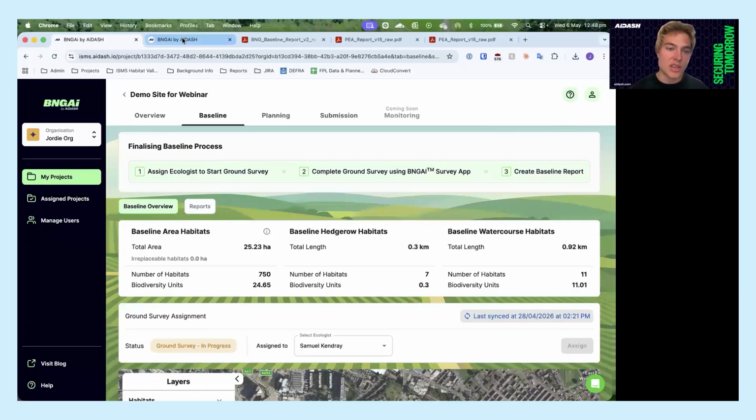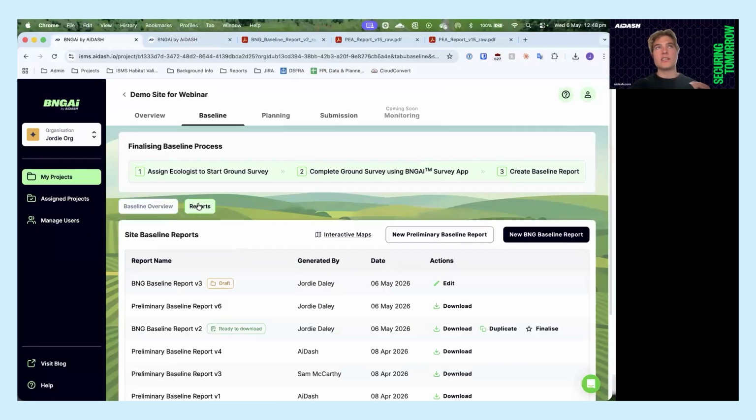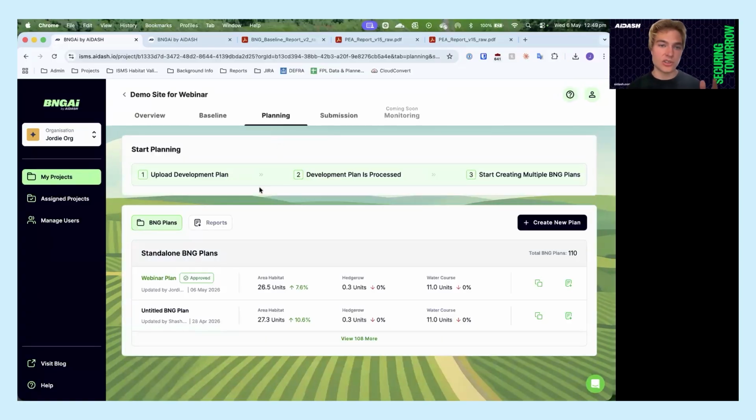If I was to do the PEA, it's not been enabled on this site because the PEA does sit above the baseline of the full report in terms of the pricing tier. This button here would not be new BNG baseline report, but it would be new report. It would bring up a menu that would say the new preliminary baseline report, new BNG baseline report, or new PEA report. However, if we want to move to the full report, I'll show you the planning tab.